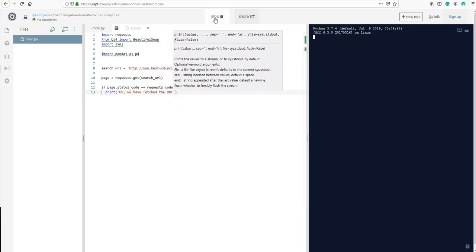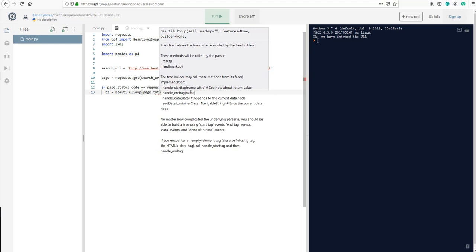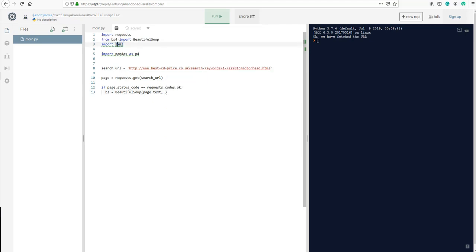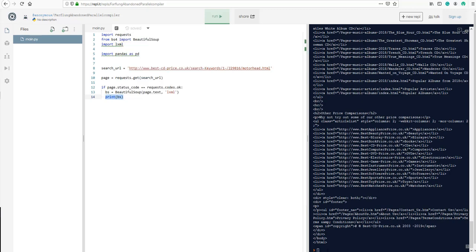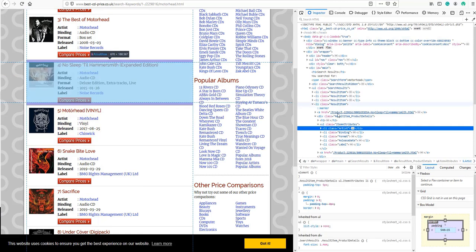Let's try again. Now that we have the page, we have to translate it to Python with Beautiful Soup, page.text, and we're going to use this lxml package to translate it. And we're going to print bs. Sounds familiar? This is pretty much the code we have here on the website.